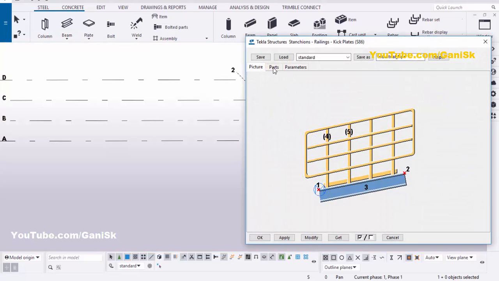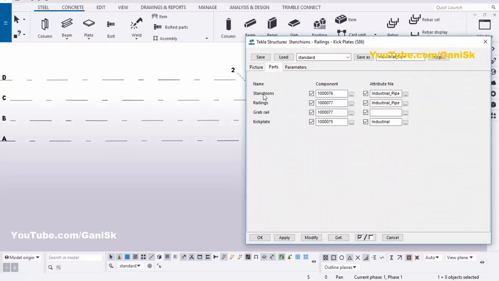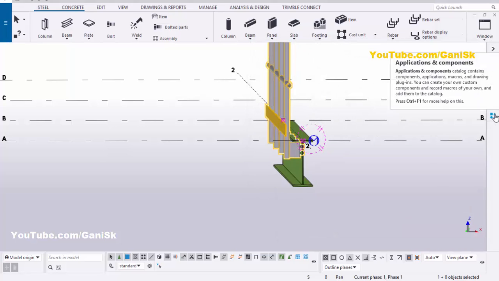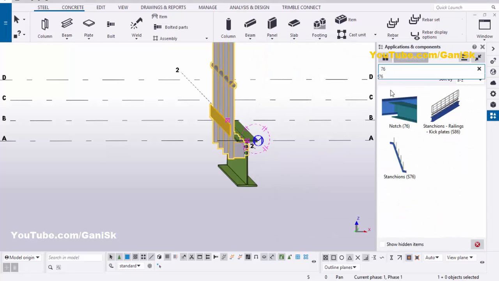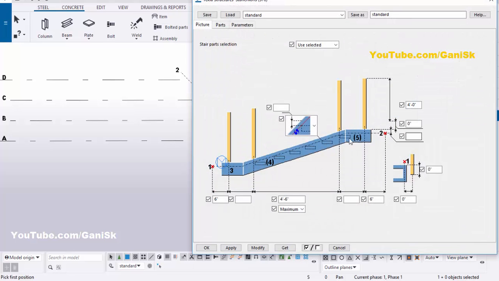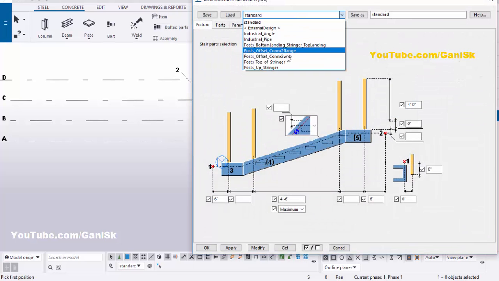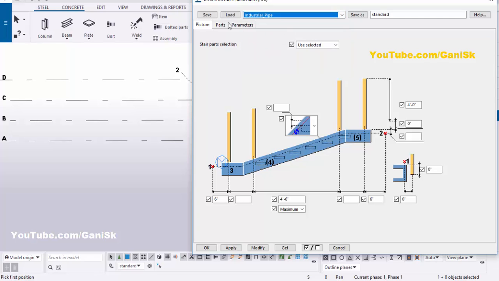Now go to the parts tab. In parts stanchion option, we have the component number, last two digits 76. So close this window and click on here, and in application components type here 76. Now double click on this component, click on here and select industrial pipe, then click on load.